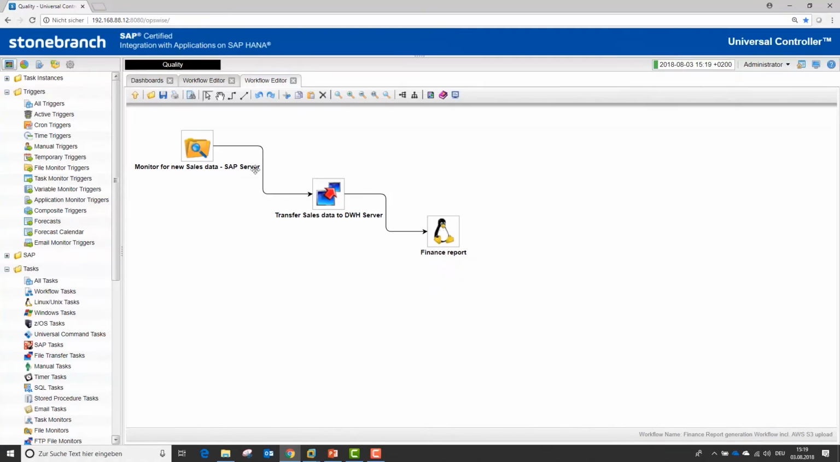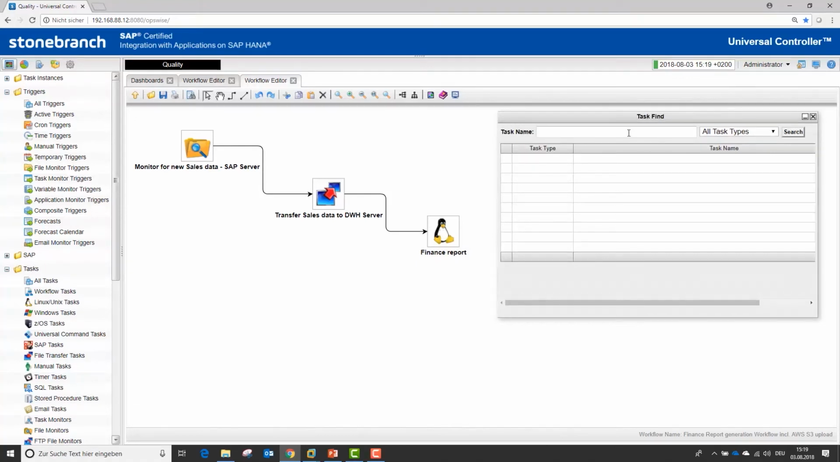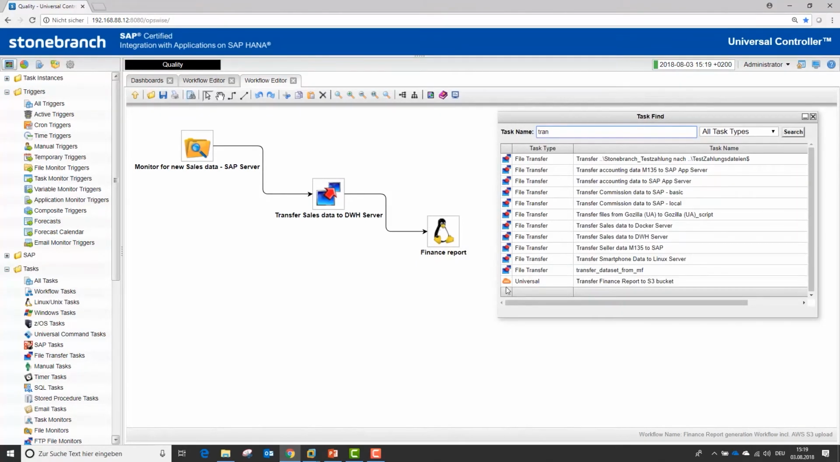Once this report is finished, I now want to upload it to an S3 bucket. So I will need to add a file transfer task to the cloud. Just for demo purposes, I will also list the keys in the bucket afterward.